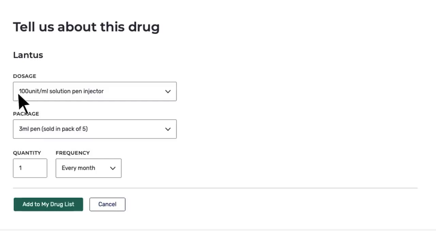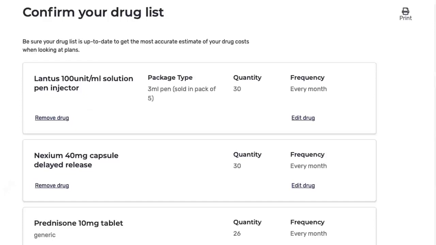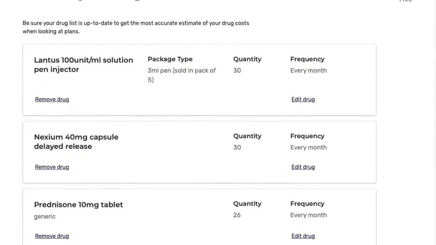You'll then add the dosage, the quantity you take, and how often you refill the prescription, like 30 pills every month, which is 1 pill per day. For some drugs, you'll add how it comes packaged. Check your prescription package for this information, or contact your doctor or pharmacy. The information is added for Lantus, so we'll select Add to my drug list. After you add a drug, you'll return to your drug list and see that it's been added.